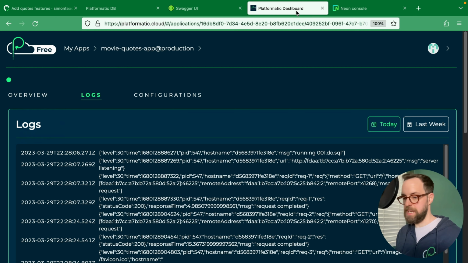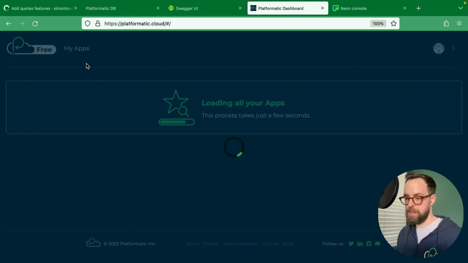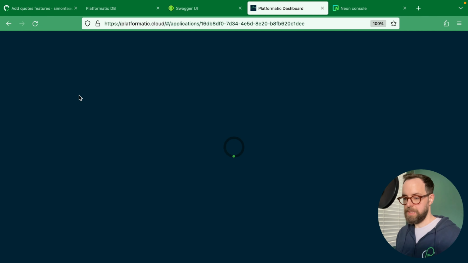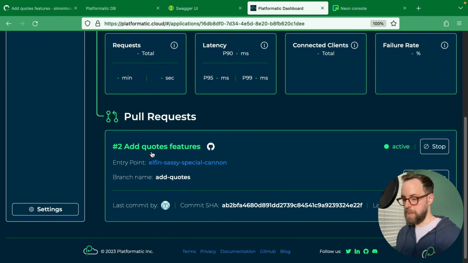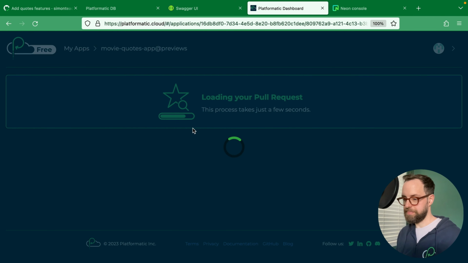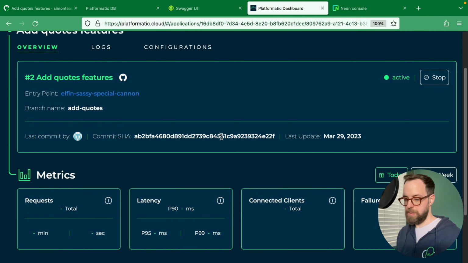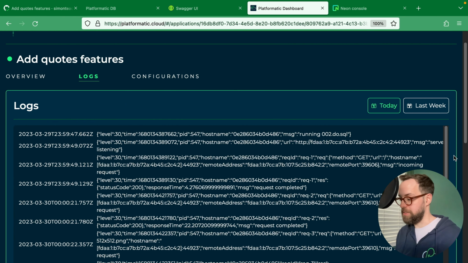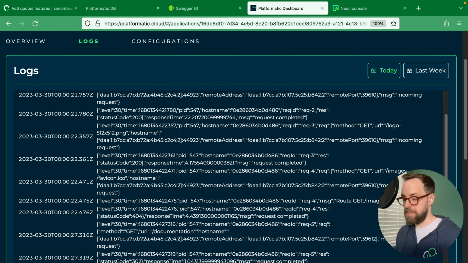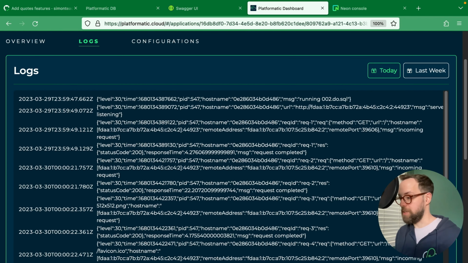And we can actually see over here, if we go into Platformatic Cloud, that in our dynamic previews workspace, we've got that pull request that we've just been looking at. So we can go into the PR details, and we can see all the metrics will load in here for our application, so we can actually see the performance of the changes that we've made and what impact they have on our applications. We can also then go ahead and take a look at the logs for our application too, to debug and look at anything we might want to check out from our application logs.